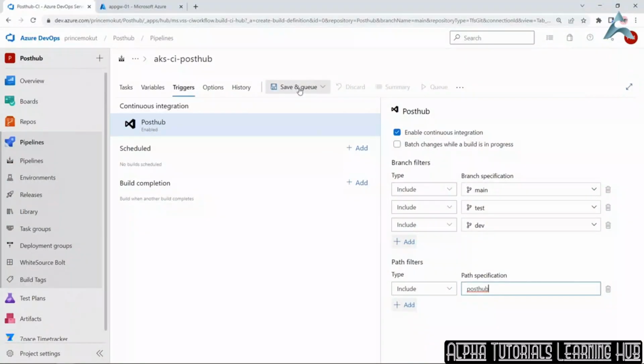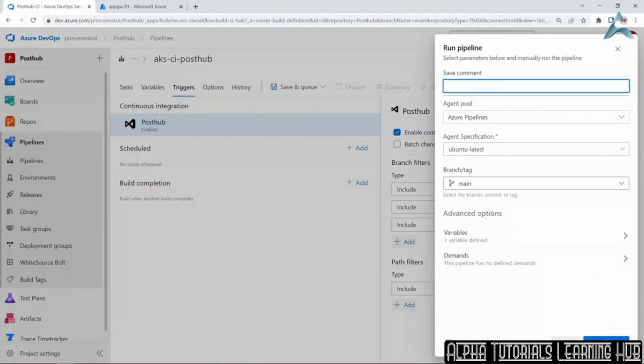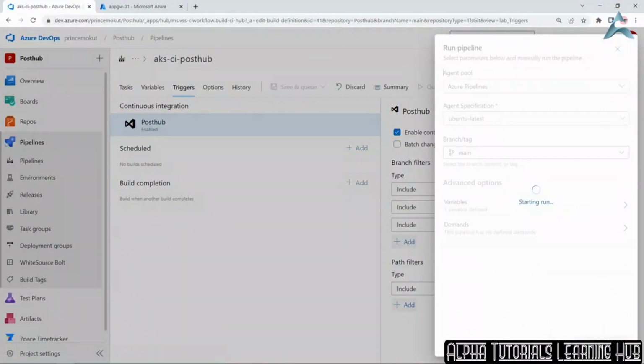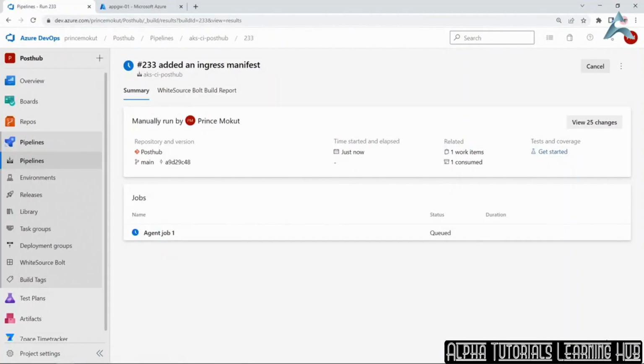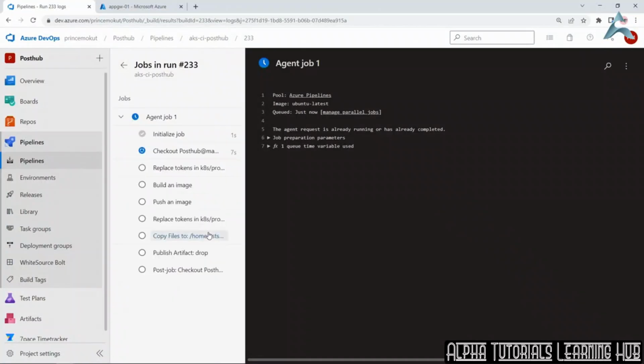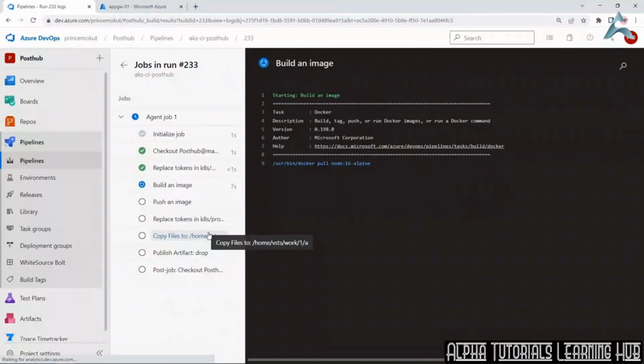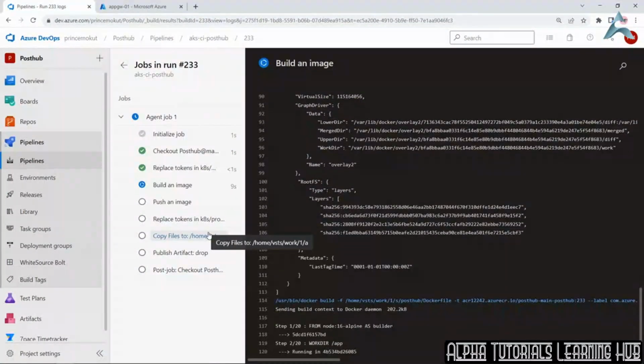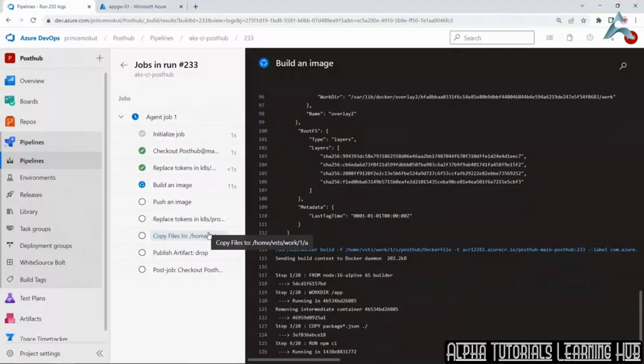Click the Save and Queue drop-down, select Save and Queue and select Save and Run button. As usual, you can click the agent job to review the steps and confirm that the tokens are replaced in the files for post-up Mongo. Notice how this was faster and easier to configure.